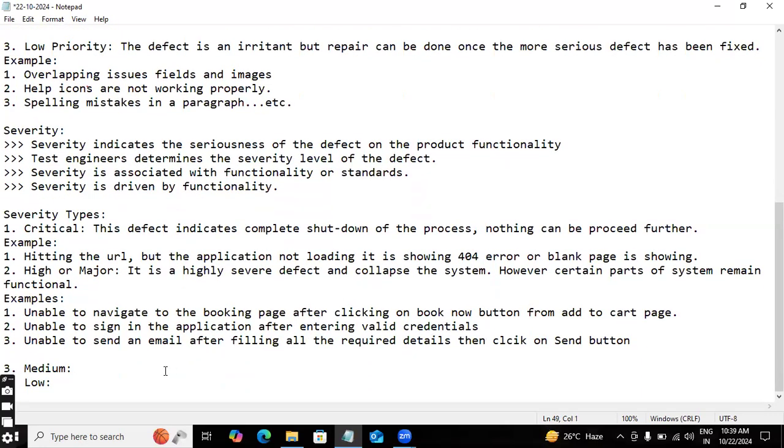Okay, now medium priority. What is meant by medium priority? Tell me, guys. It is not impacting productivity, not impacting the business, and not impacting the application. All the functionalities are working, but some of the features are not working. So we can simply call it undesirable behavior.